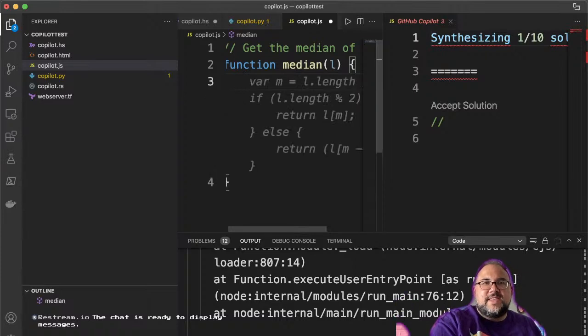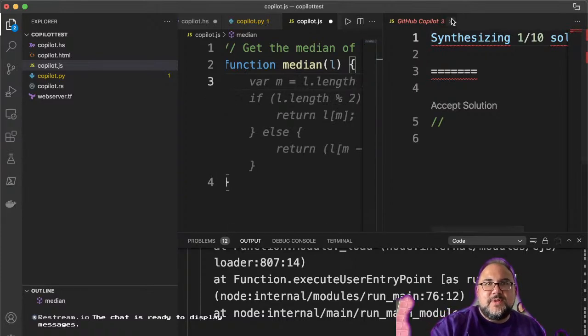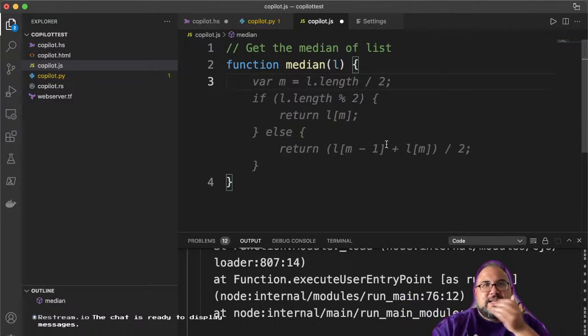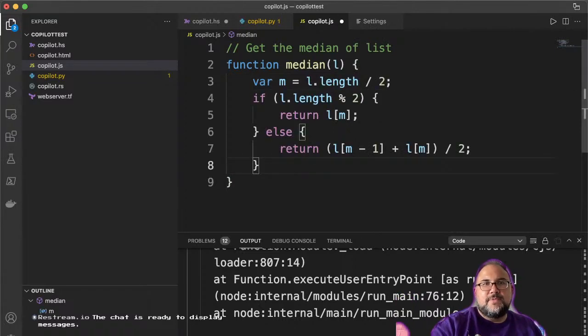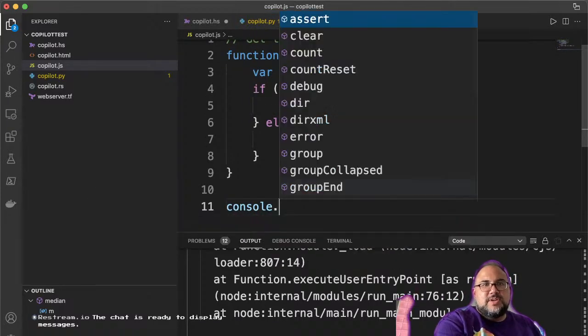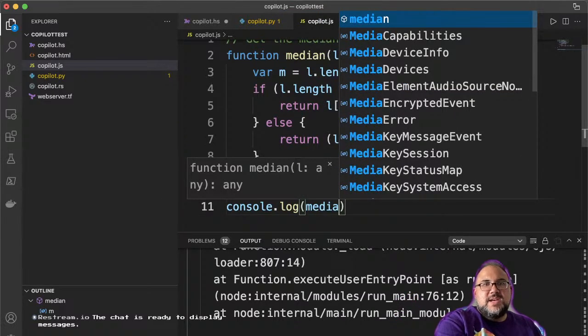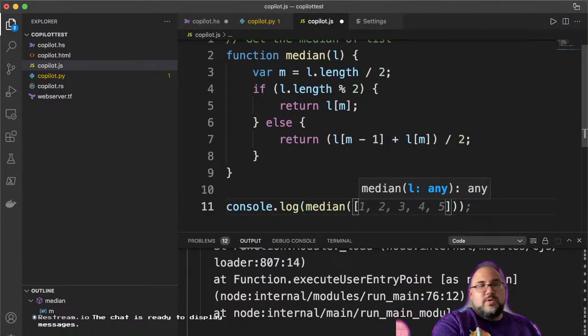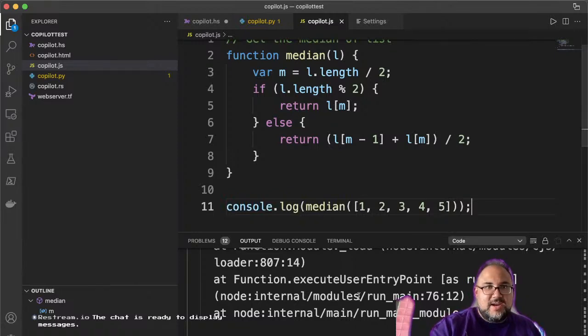Let's see how it does that. There we go. Was that the median? Yeah, that is the median for sure. Look at that. Okay, so then if I want console.log median of 1, so that should come back 3, yeah? Yeah, that should come back 3.